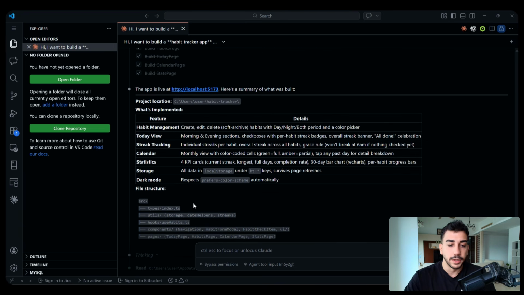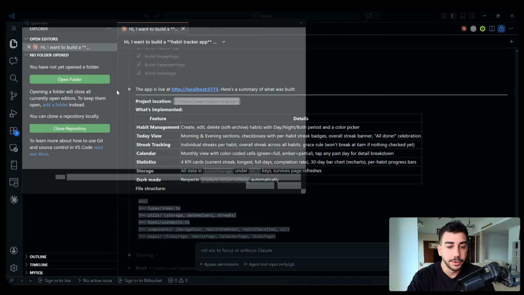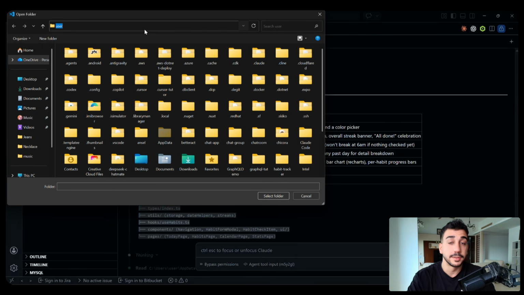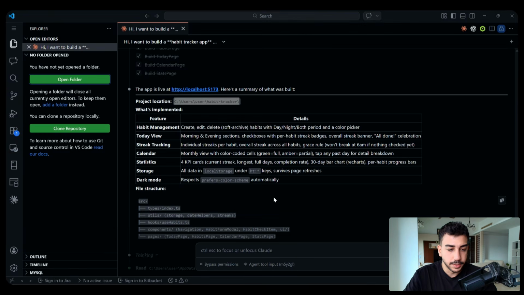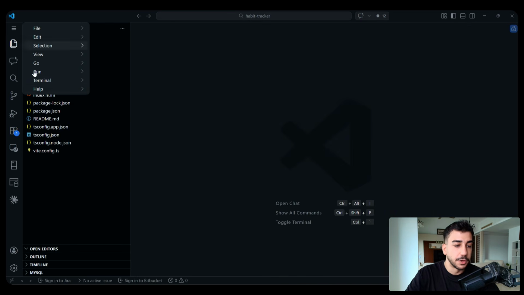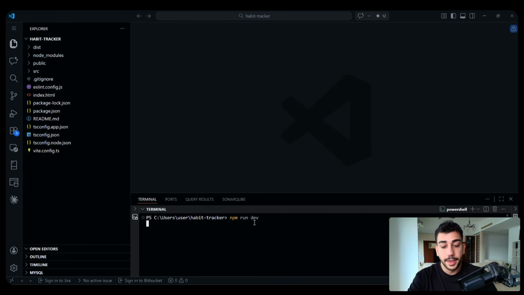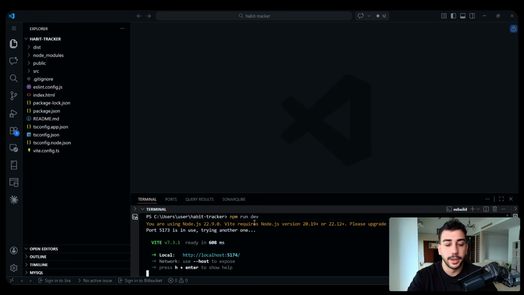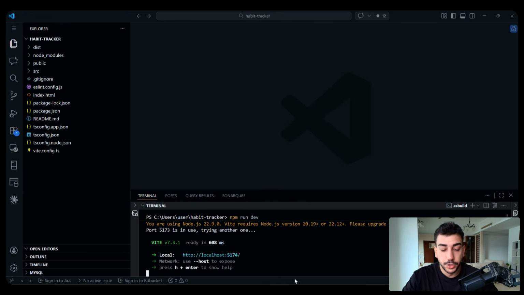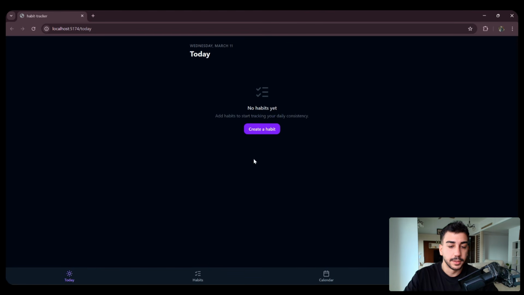So what I'm gonna do is I'm gonna copy the project location. And then once we're done doing that, we'll just click on open folder. And in here, you can paste in the directory, then click on select folder. Then I'm going to start a new terminal and then paste in the command that Claude Code told us to. And once I do that, we should be able to actually start our app, which I can go to by clicking on this hyperlink here.